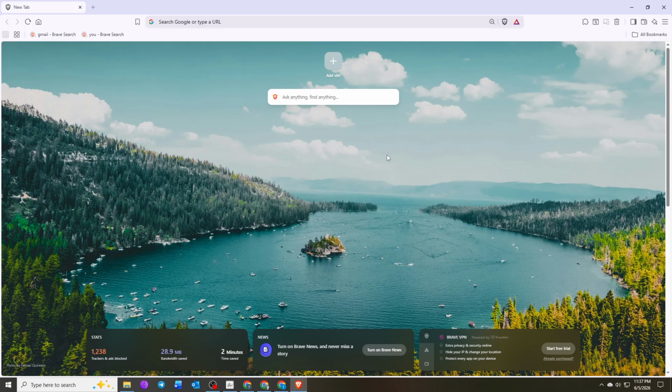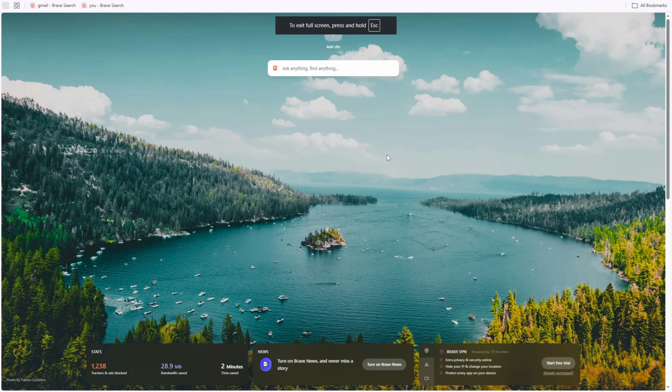There's also a faster way to enter full screen mode from the beginning. Instead of navigating through the browser menu, you can simply press F11 while Brave is open. The browser will immediately switch to full screen mode, giving you the same result with a single keystroke. Whenever you want to leave full screen mode, press F11 again.